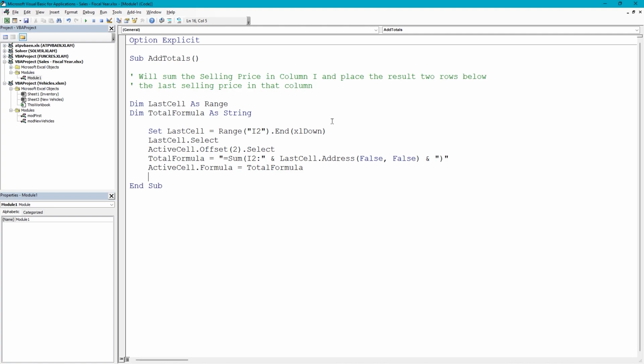And then it gives the total formula calculation. So it's the sum of I2 through the last cell address. And after last cell address, you have false, false. That's saying it's not absolute, neither row nor column is absolute. And so we just concatenated that together. And then we're saying the active cell formula equals the total formula result.